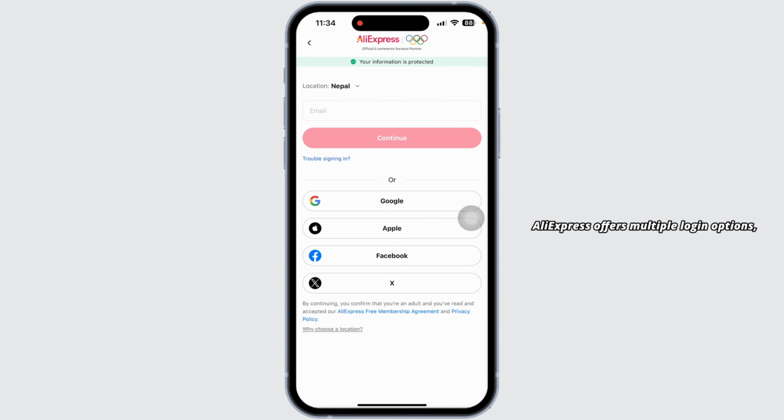AliExpress offers multiple login options, including email, phone number, and social media accounts. Ensure you are using the correct method associated with your account.